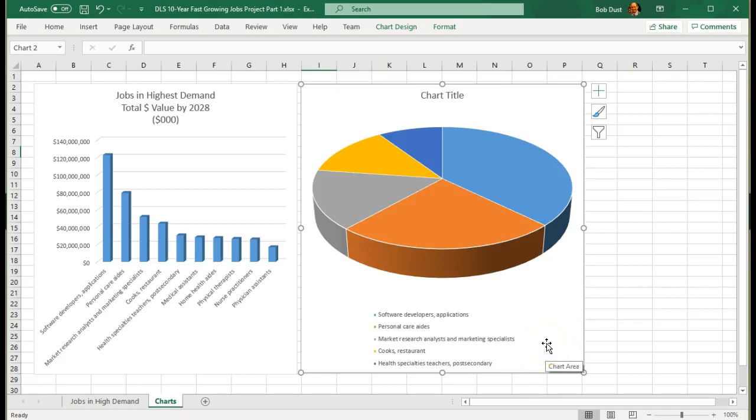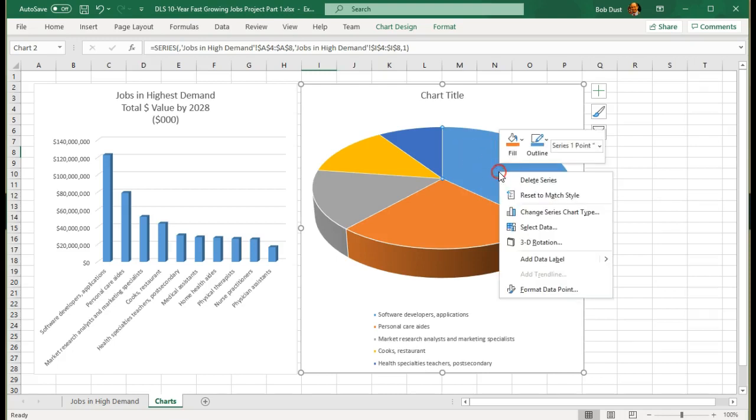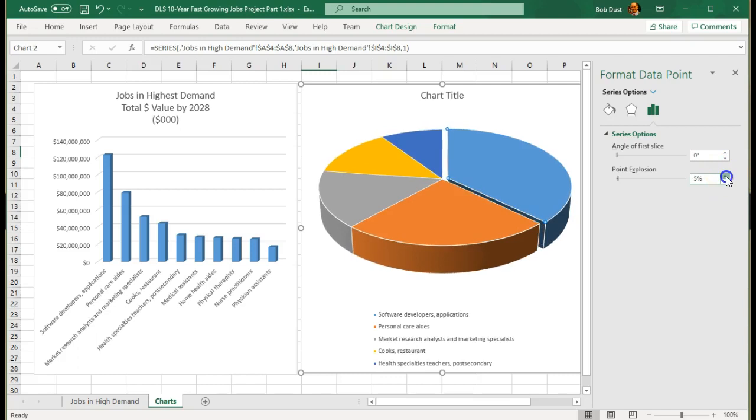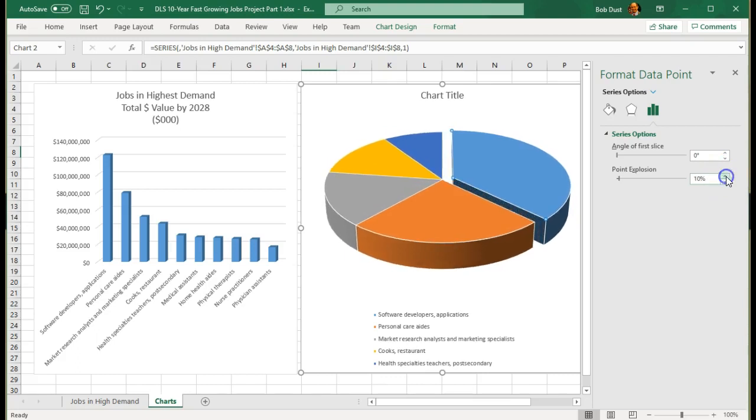Now we have a nice pie chart. What we want to do now is highlight the number one job here. So I'm going to select this point and format this data point. The main thing I want to do is make this about a 12% explosion. Make it pop out a little bit.